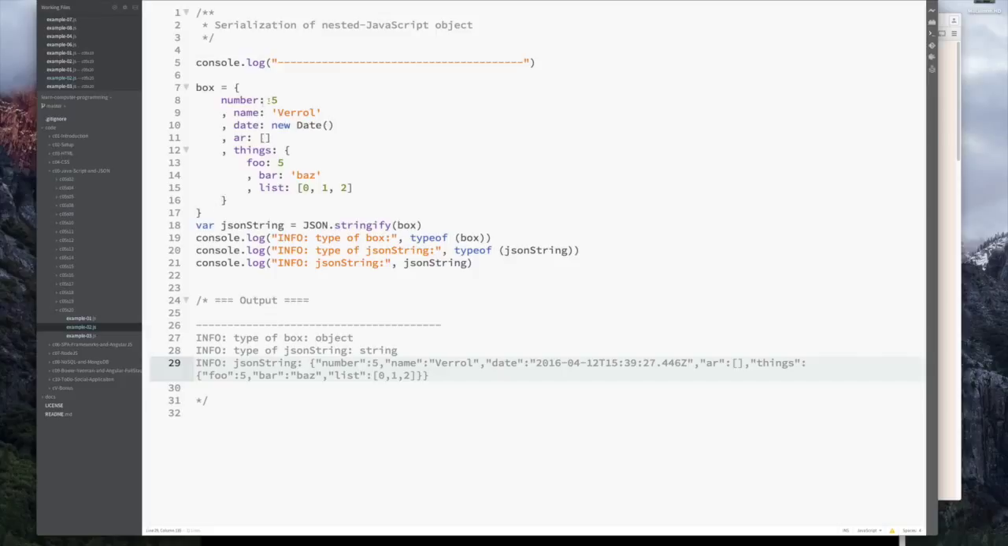Here I'm going to try and serialize a nested object. Before, I had basically the same box object with name, 5, and so on, but I added another key and value that's an object. So now we have this nested object, right? And this nested object has foo and bar and list.